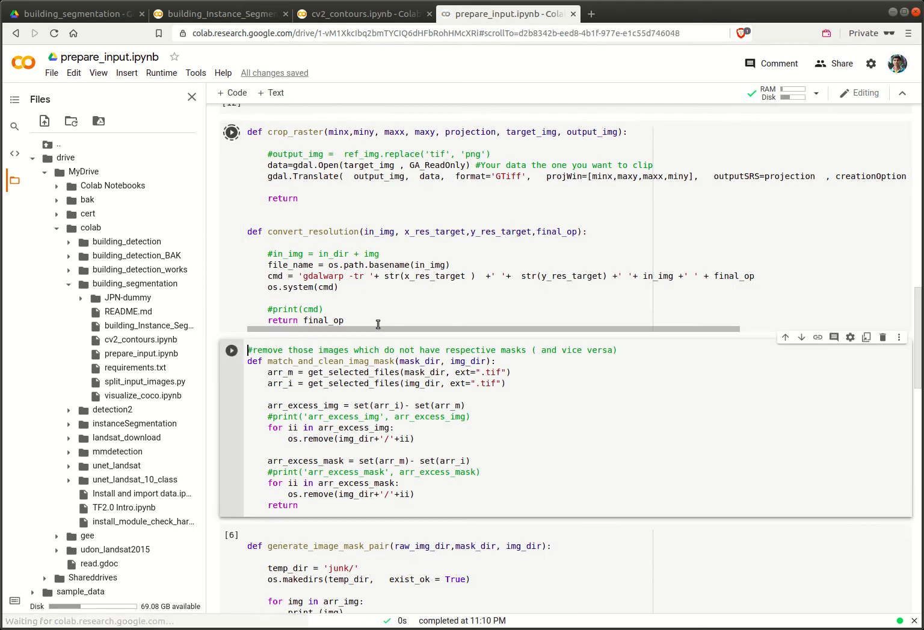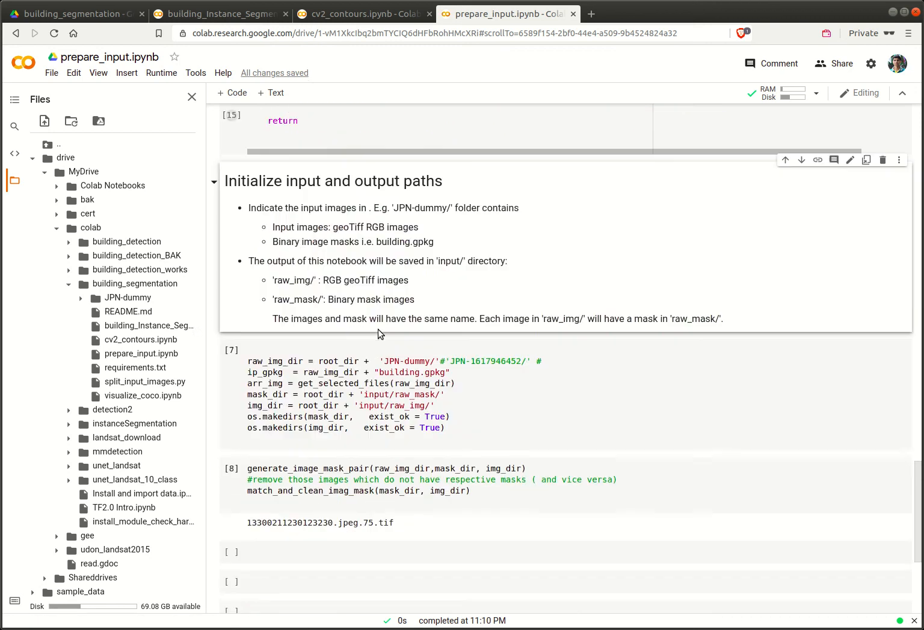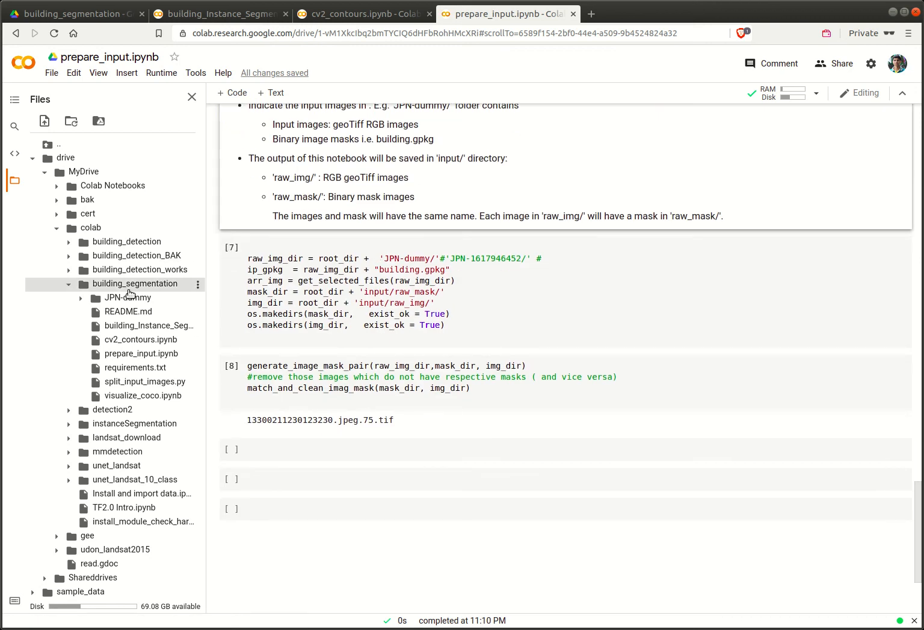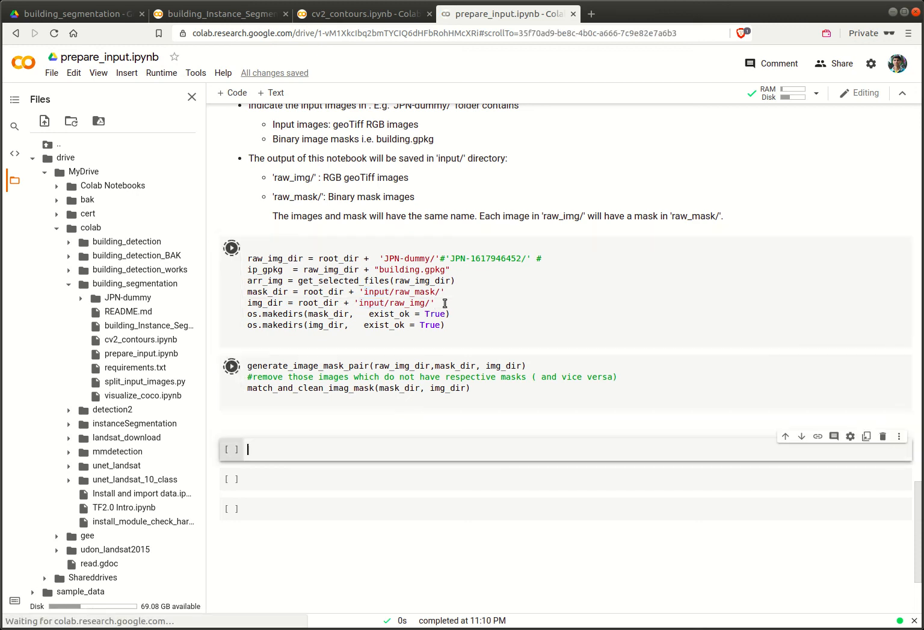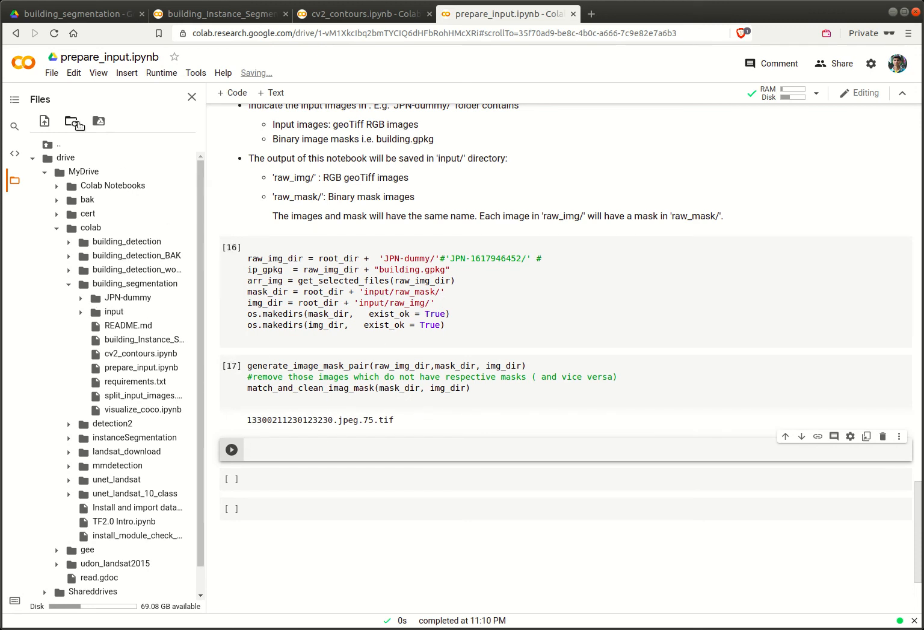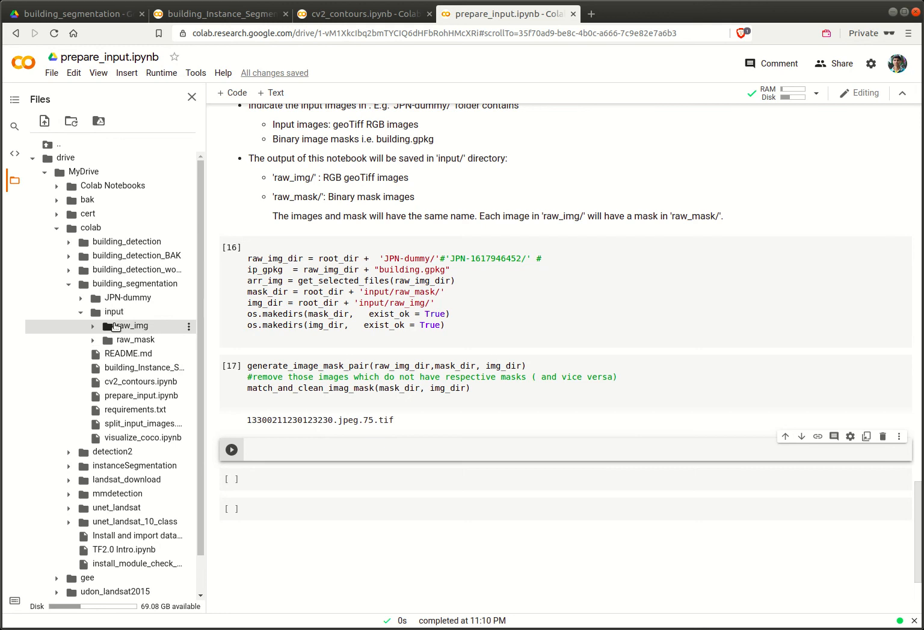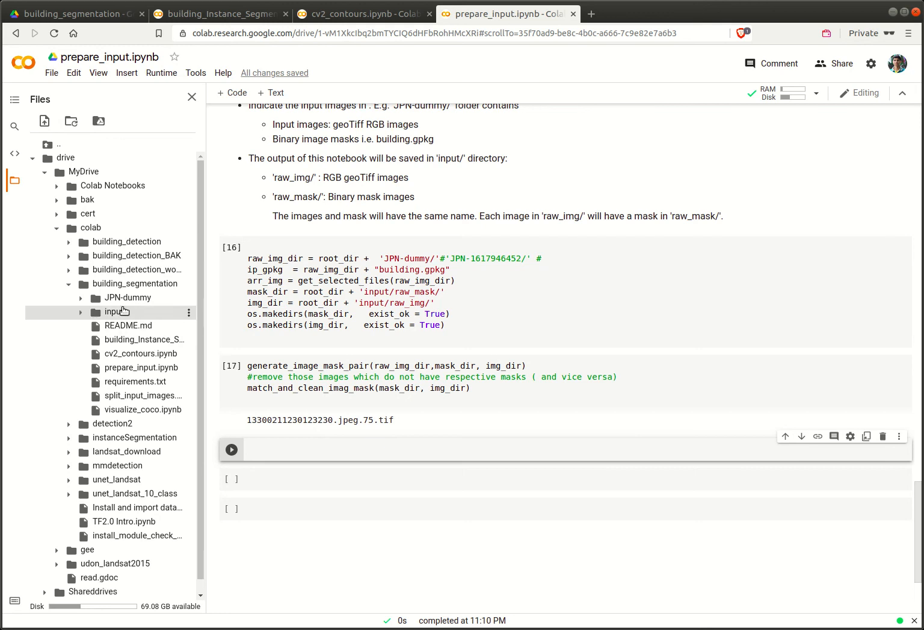I'm just running it. Next, here we are giving this JPN dummy path for input, and this is the building.jpg inside this JPN dummy, and the output will be saved in the input raw masks and input raw image directories. Let's run it. Okay, now it's created. Let's refresh this, and you can see input is already created over here.